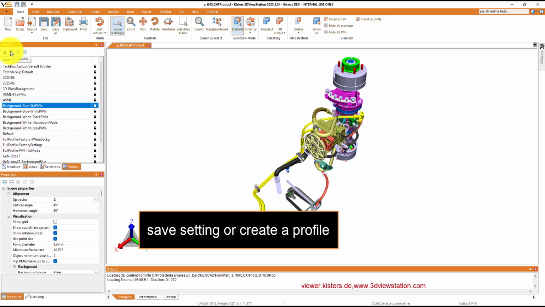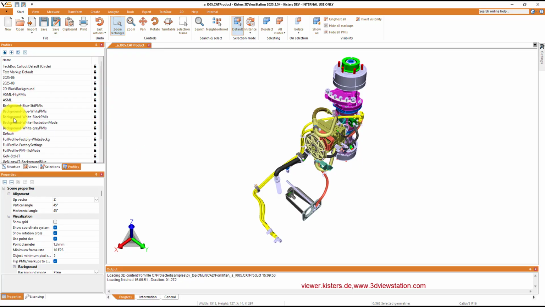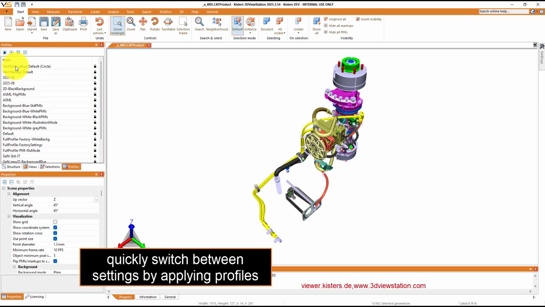If you want to use these settings more often, it's a good idea to save them as a profile. So we just saved a new profile here. And you can see there have already been quite a series of profiles saved. And let's show how it works.